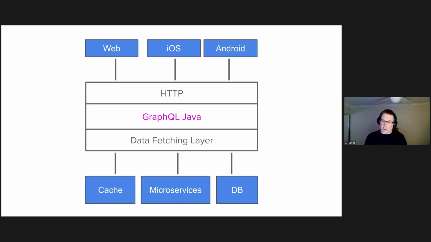This data fetching layer you build specifically for your own app, and you access data from a wide array of different sources. You can get it from a cache, from a microservice, from a DB, or multiple databases. Nothing is specific to GraphQL here. GraphQL only requires you to get data from somewhere. So GraphQL is absolutely agnostic to the actual persistence or the actual way how you get access to your data.